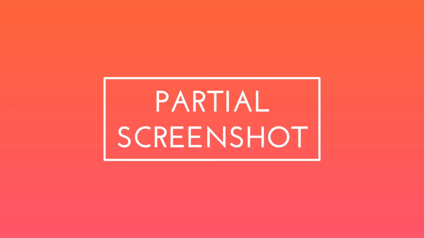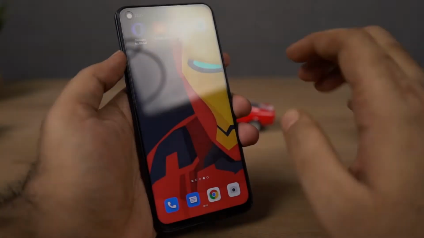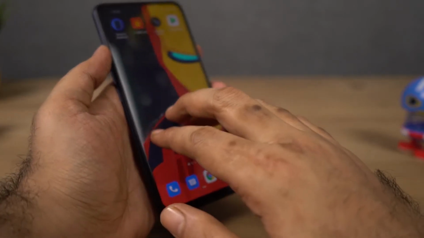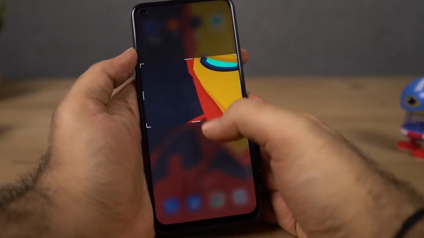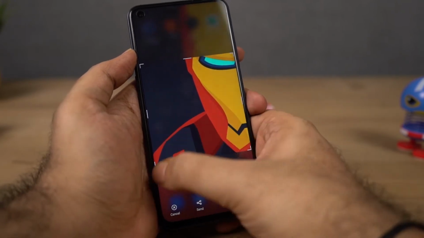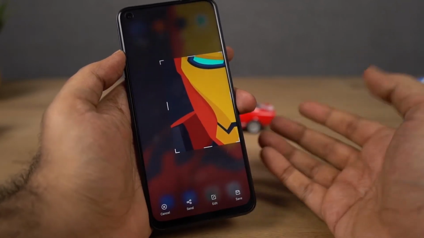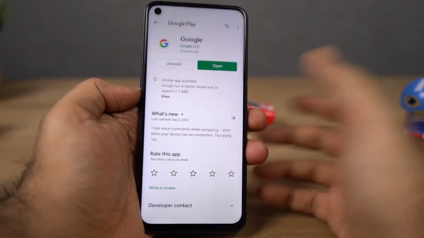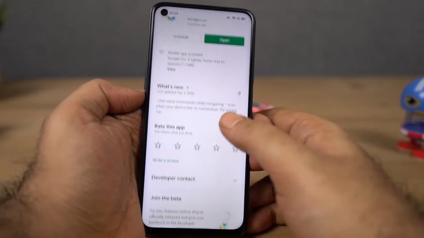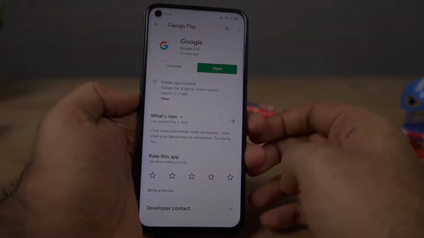Next, I'm going to show you how to take a partial screenshot. For that, place 3 fingers on the screen and then swipe down. Once you do that, you'll get a selection window, and now you can resize it, rearrange it, reposition it, and do all kinds of crazy stuff. Once you're done, click Save to take a screenshot. As you have seen, it's a pretty cool feature, and right now it's available only on Oppo and Realme phones.